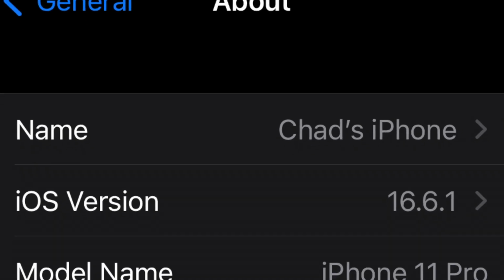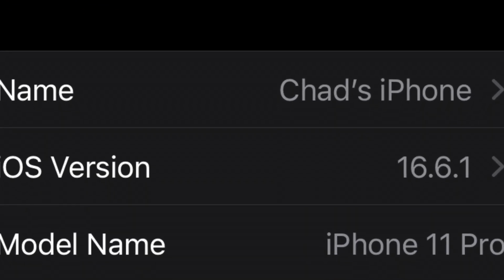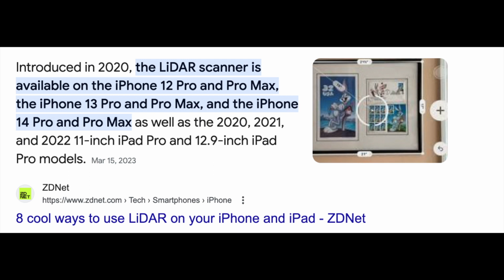I noticed that I have the iPhone 11 Pro. As we see here, it looks like LiDAR detection systems started with the iPhone 12. I have the 11. Guess I should have listened to Sarah about upgrading my phone last year.